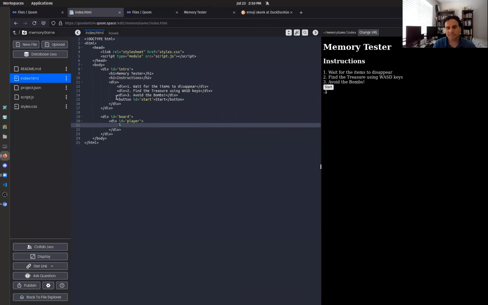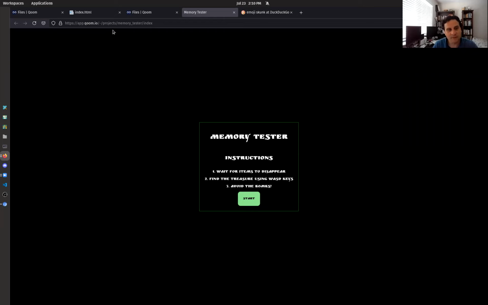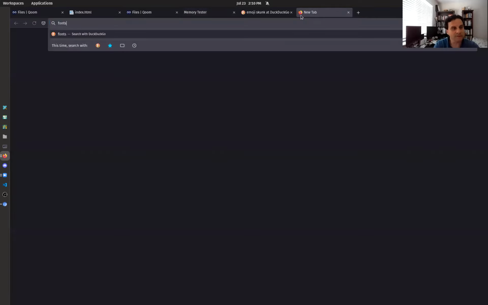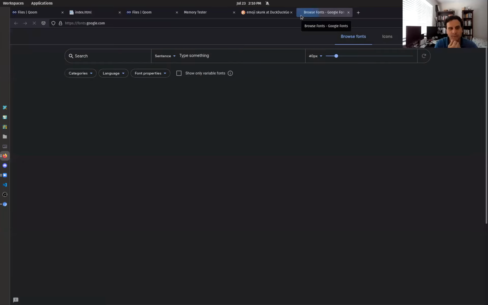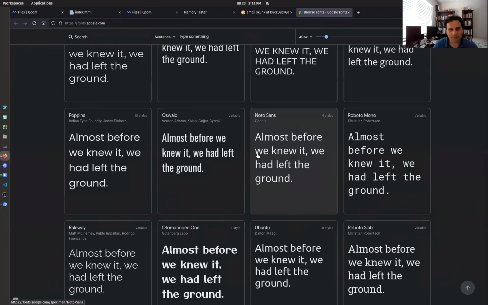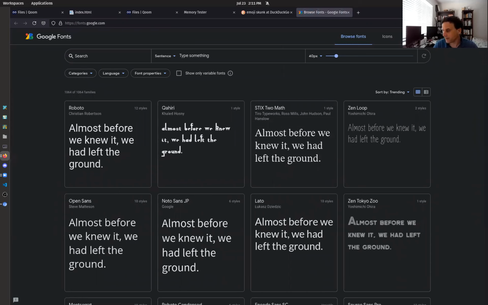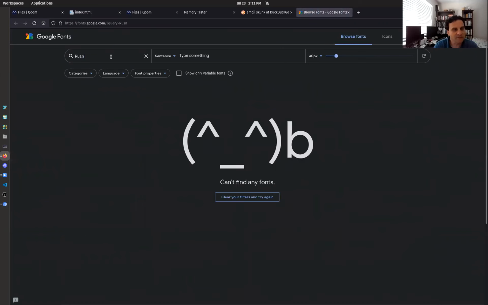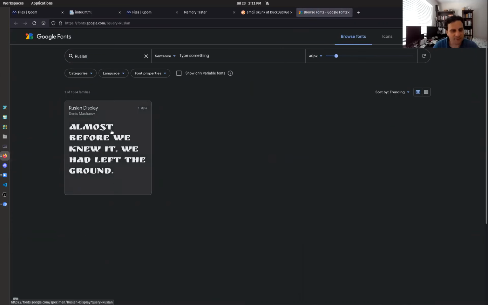Okay, so now I have the basic HTML done and we're ready to style it so that it looks like this. First of all, when you look at this, you can see that I'm using a custom font. If you haven't tried it before, I recommend going to Google Fonts, that's fonts.google.com, where you can choose from a wide range of different fonts. I chose the font Rustlin. So I can just search here, Rustlin. There's all sorts of cool fonts here you can use.